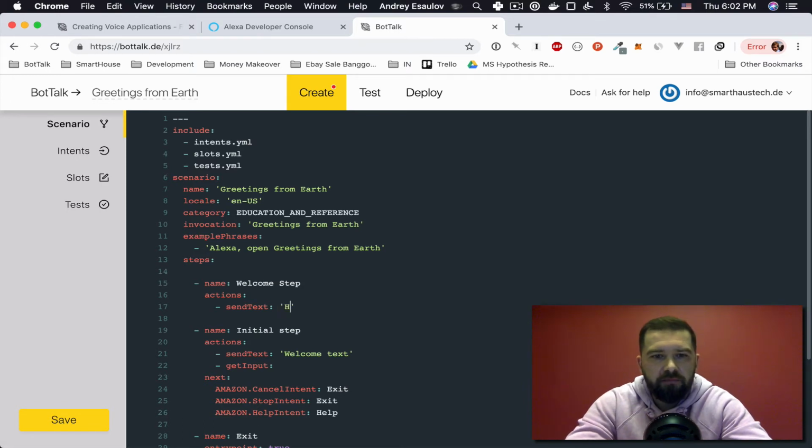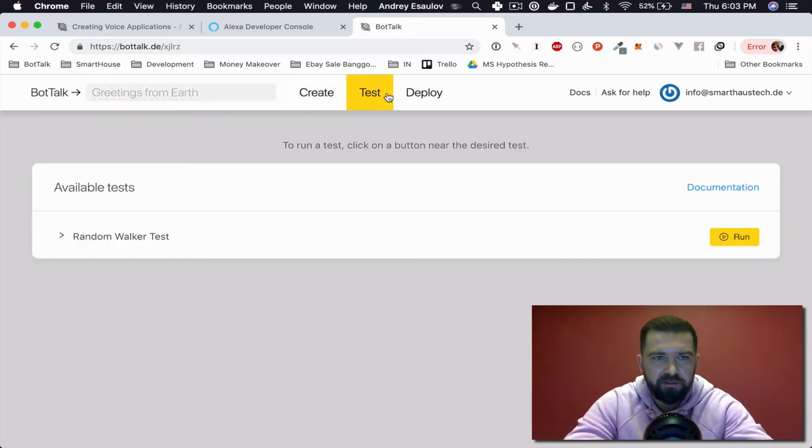So here we're gonna say hello world, and basically that is it. If you hit save now, you already have a valid scenario. To test it out, you don't even have to connect it to your Amazon account, because we have this wonderful tester. If you go to the test tab and click on the run button, our random walker test will go through your scenario, and you can hear how it would sound in Amazon Alexa or Google.